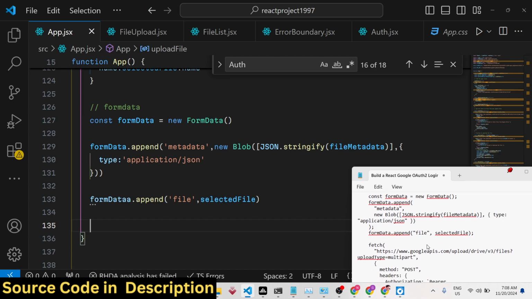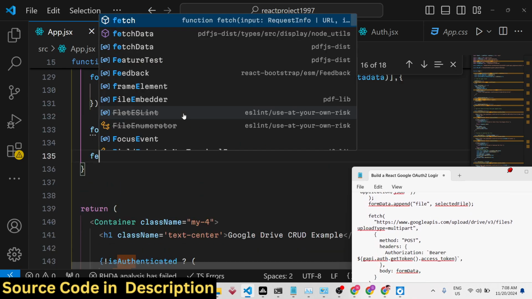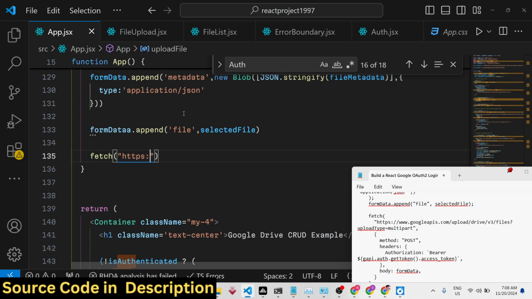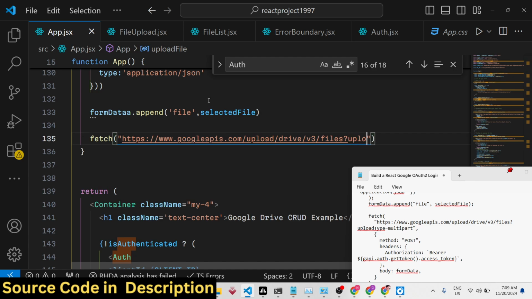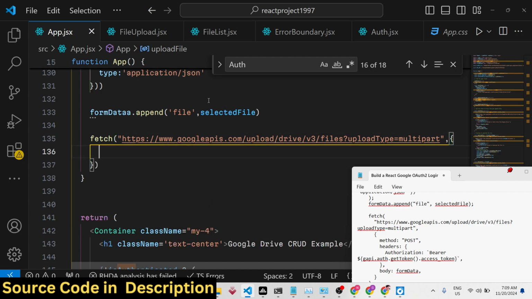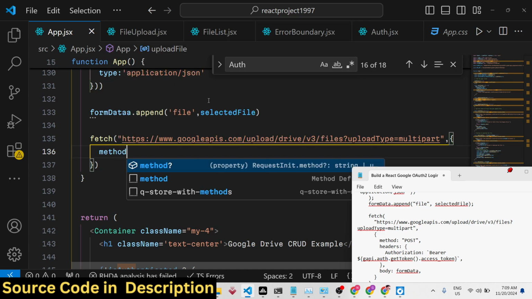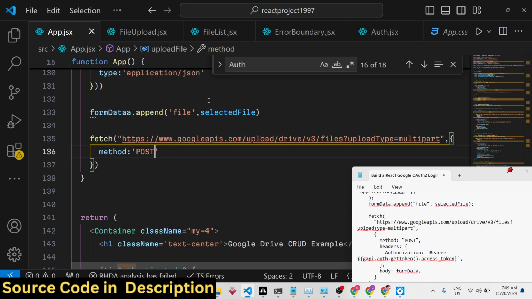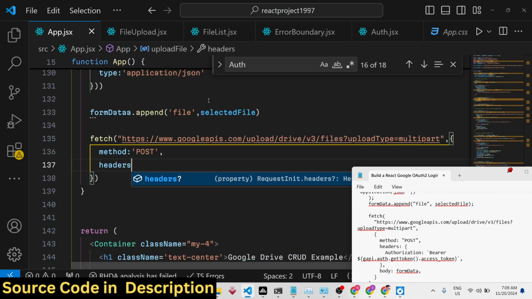So these two things we need to append, and now we need to pass this form data object in the fetch API request. We'll make a simple post request to slash upload slash drive slash version 3 slash files, and here you need to put a question mark, and then you need to say upload type is equal to multipart. So this is the actual request we are making, and then it takes this. We need to pass an object. So here the method will be post, and then we again need to pass the headers.